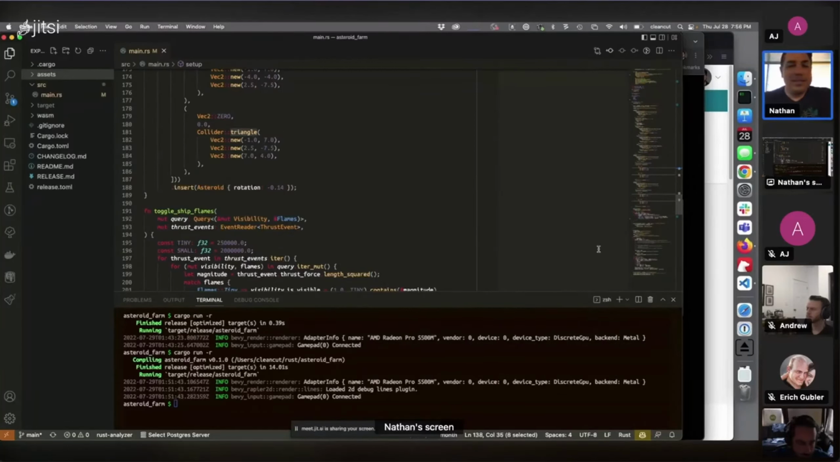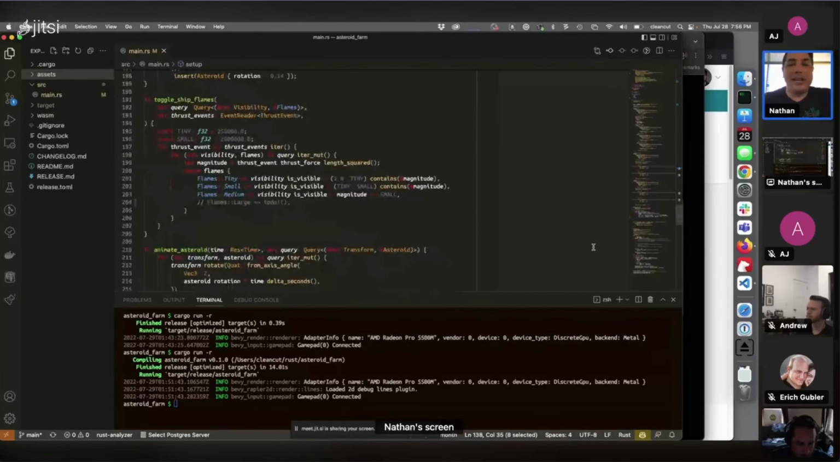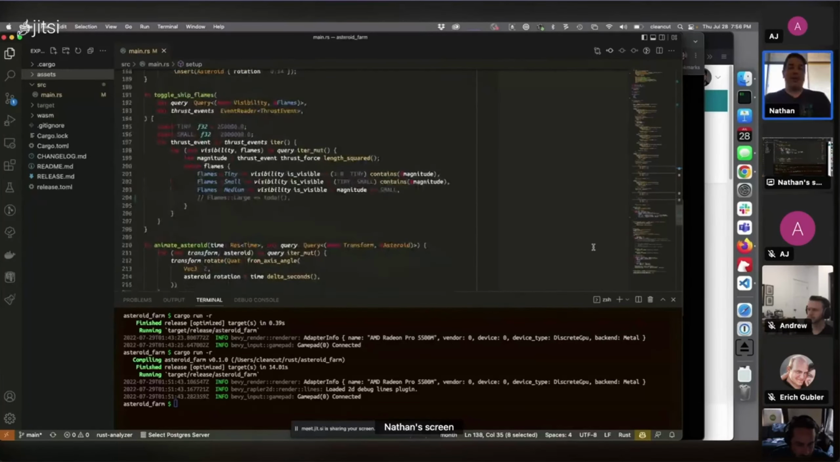Well, any more questions or anything like that? We went over almost all of the code. Oh, I think that's crazy that it's 275 lines to do it. That's nuts. Yeah, it's not bad. But when you have an engine, it does so much of the heavy lifting.